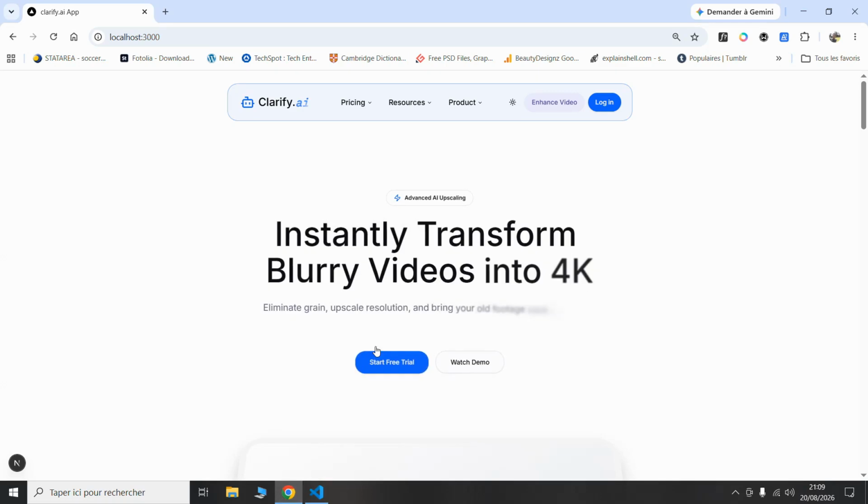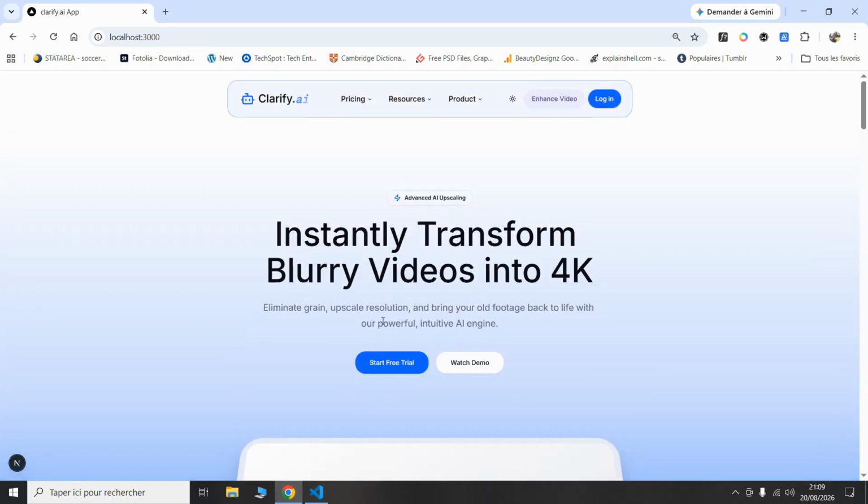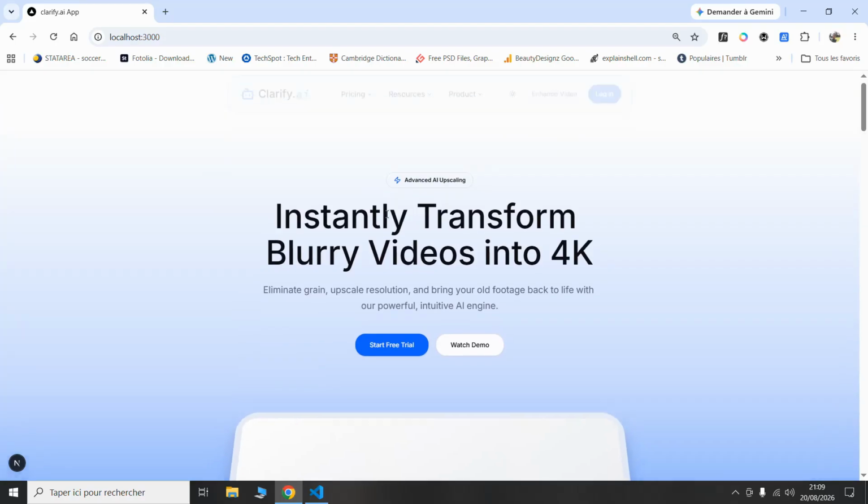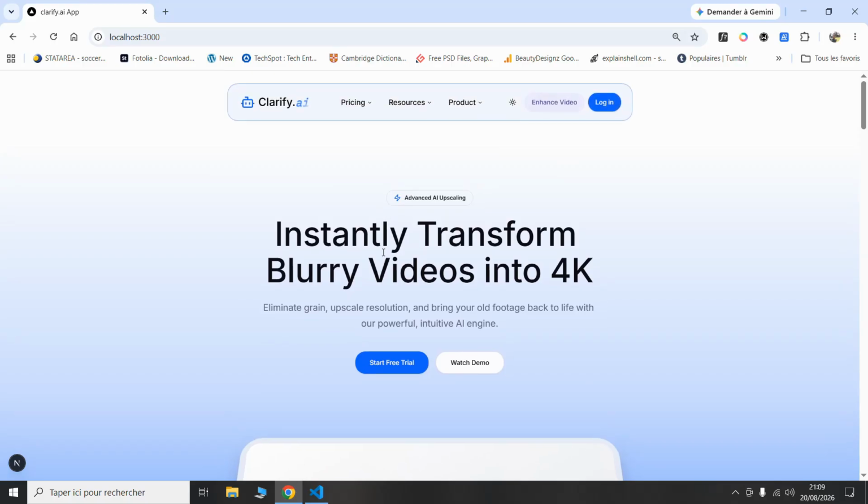Now if we go back in here, as you can see right now, it looks a lot better. We solved the issue, so we don't have the problem that the hero section is inside the navbar. The only thing that we need to add is to update this header. And this is what I'm going to do next.